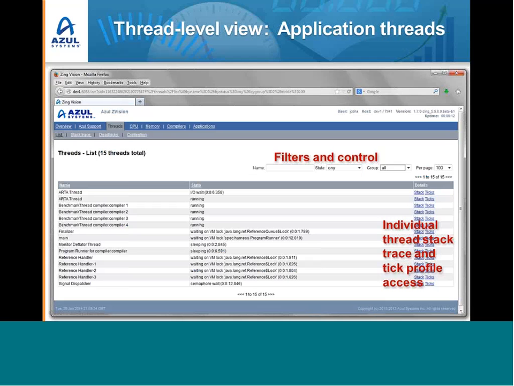In Zing Vision, this is the display. We have the Threads tab visible, and underneath that, we have the list of threads, the stack traces, deadlocks, and contention. Let's first look at the threads list. What we see here are filters and controls. We can look at, for example, what I've selected here, which is all the threads running in the application.